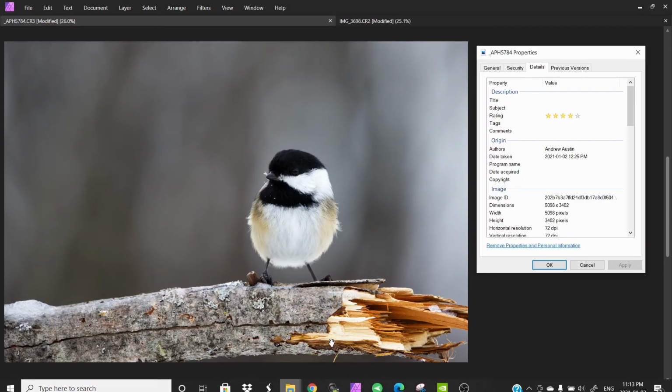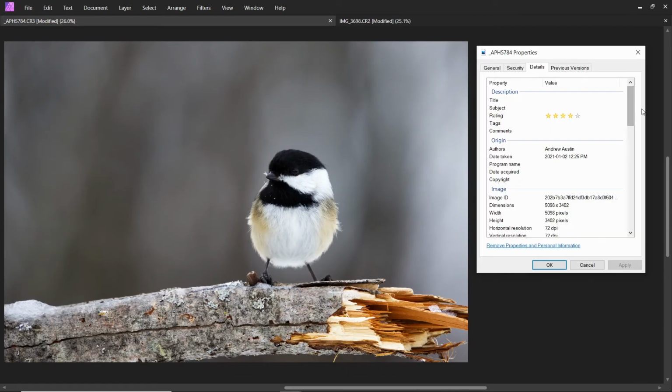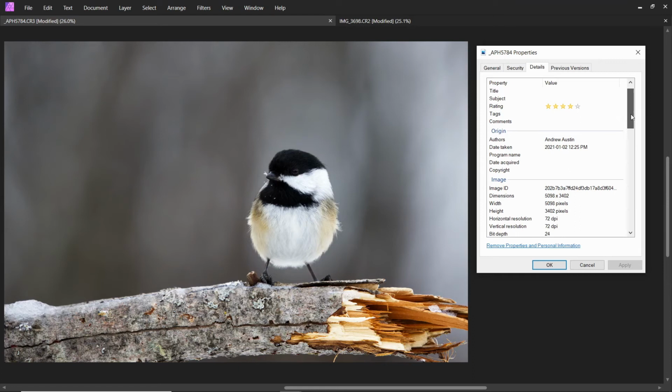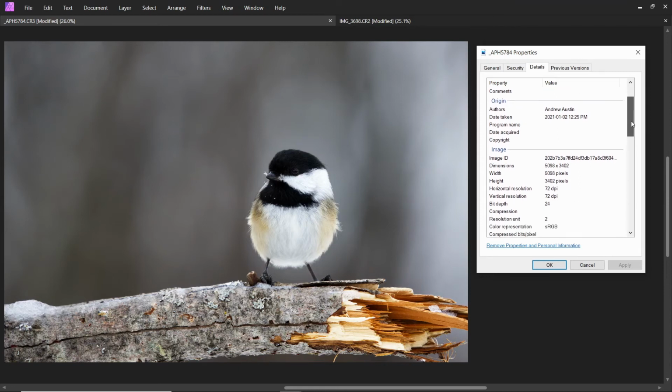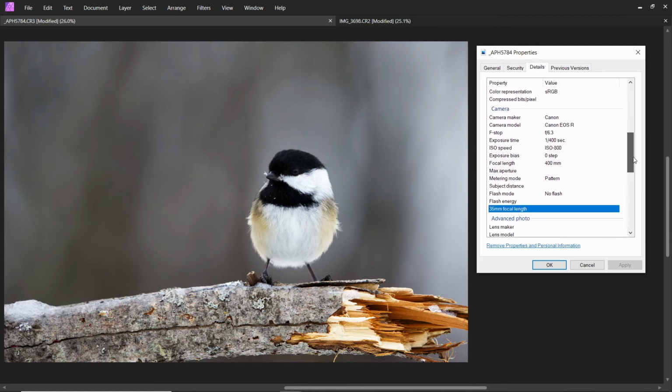Okay, so let's just take a look at the settings from the EOS R first. We've got all the pixel dimensions there and stuff. That's not really what we're interested in. So yeah, it was taken at 6.3, which is the minimum aperture at that focal distance, 1/400th of a second, and ISO 800.